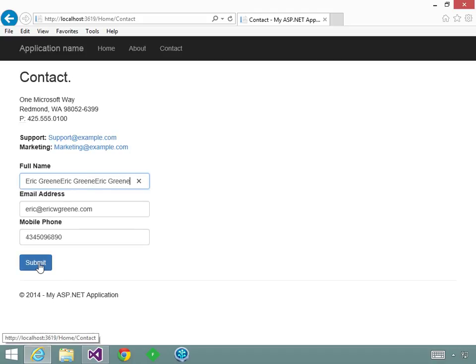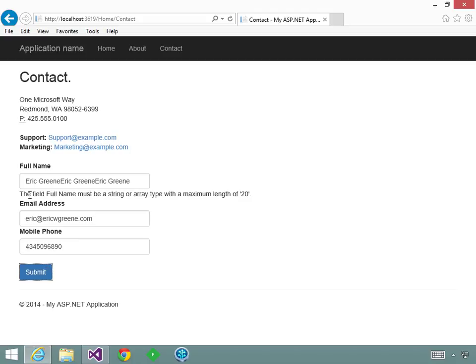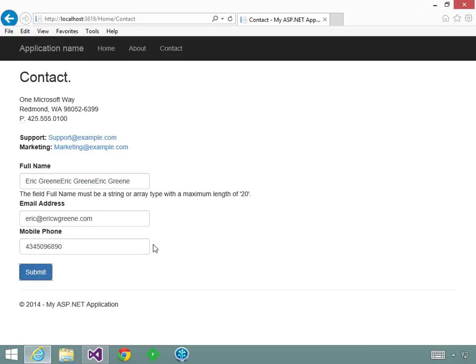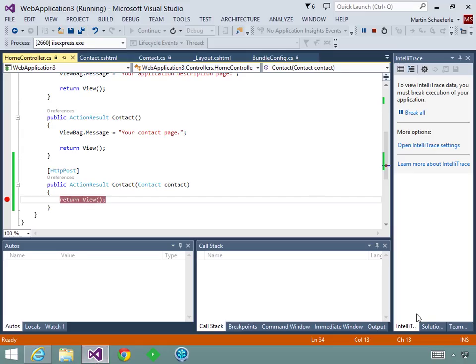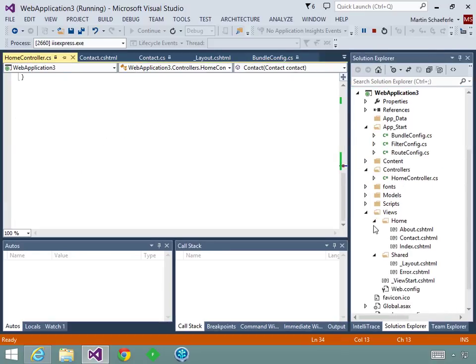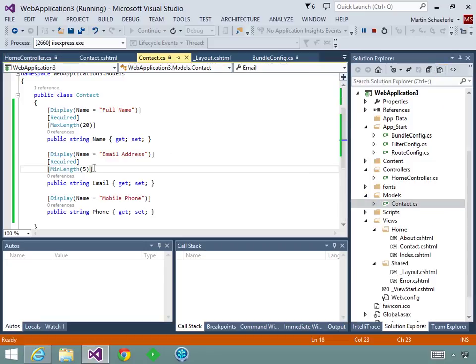So if I click here and do submit, I'm going to get the field full name must be a string or array type with a maximum length of 20 characters. Now you'll notice we didn't hit our breakpoint here because we never made a call back to the server. In this case, the validation actually happened on the client side in jQuery using the jQuery validate and the unobtrusive libraries. It was able to do that because back in our model, we had specified that our maximum length would be 20.